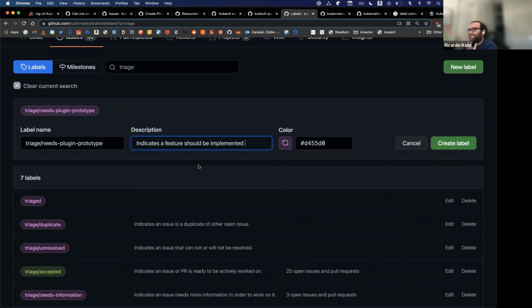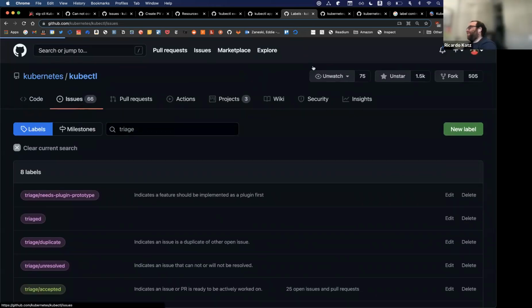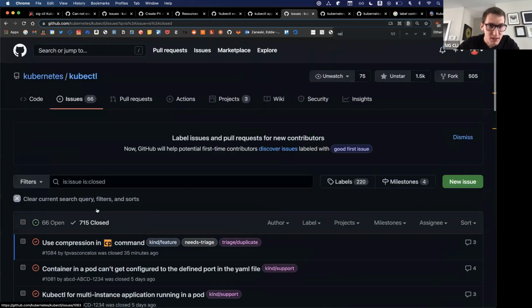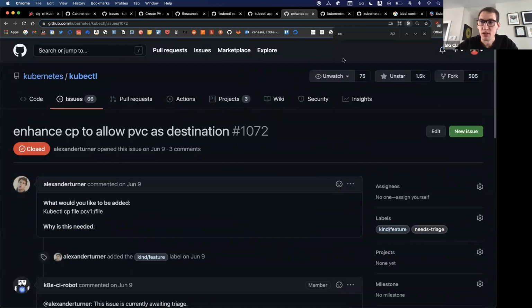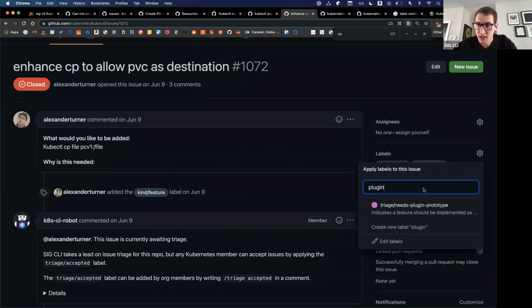Yeah. Needs plugin prototype. Indicates a feature should be implemented as a plugin first. Thumbs up. Okay. If I get in trouble, y'all, I'm blaming Ricardo. You can blame me, I have a lot of those. All right, what was that one? That was enhance copy. Triage plugin. There we go.